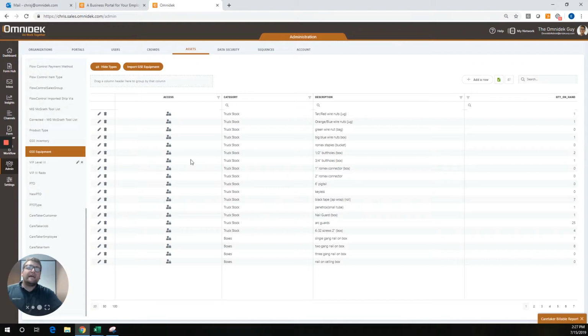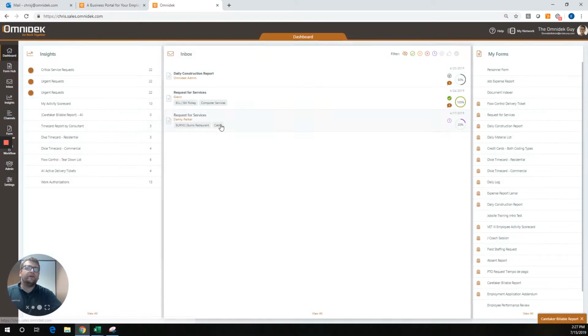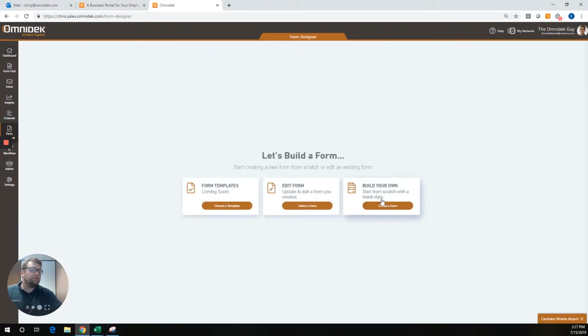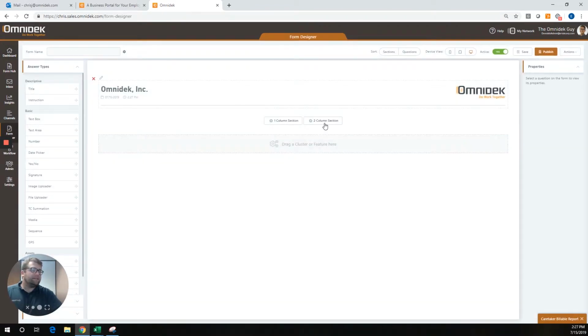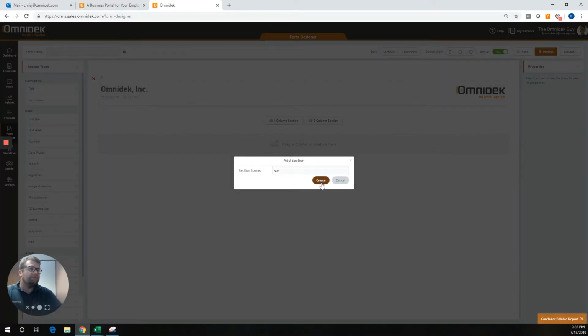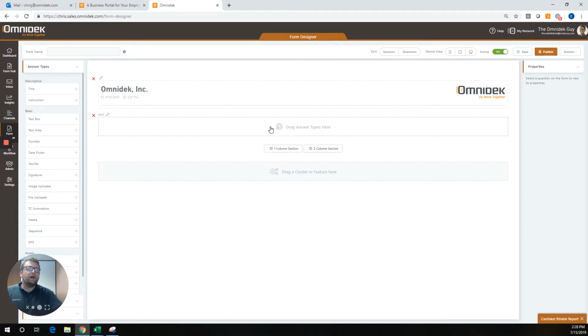So to show you how all of this plays together, I'm going to come down here into the form designer, and I'm going to create a real simple example where, let's see, I'm going to go ahead and create a little test column here. And now I've got a blank canvas.